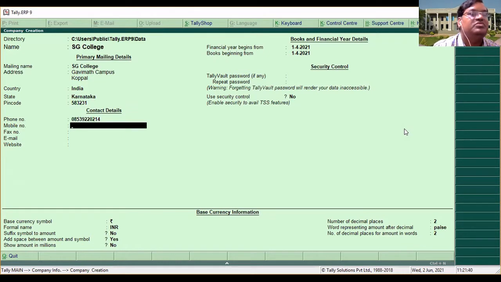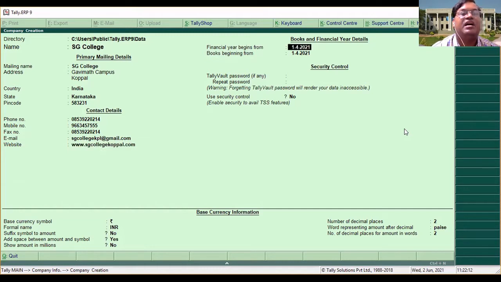So 220214 and mobile number. And after that, email ID. Fax number should be the same number. And after that, email ID and website, sgcollegekoppal.com. And after that, it will ask the financial year begins from 1/4/2021 and books beginning from.